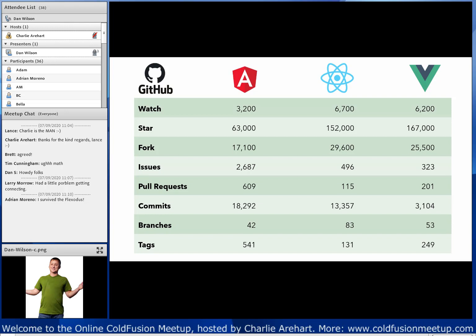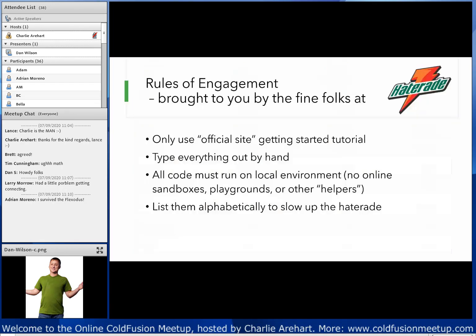So let's go through a couple rules of engagement brought to you by the fine folks at Haterade. I only used the official Getting Started tutorial for this piece because I thought if that's the way they want you to interact with their JavaScript library or framework, then that's what I'm going to use. It's also the most up to date. So if you go through my research here and you say, well, he could have used this, I could have, but I wanted things to be kind of fair.